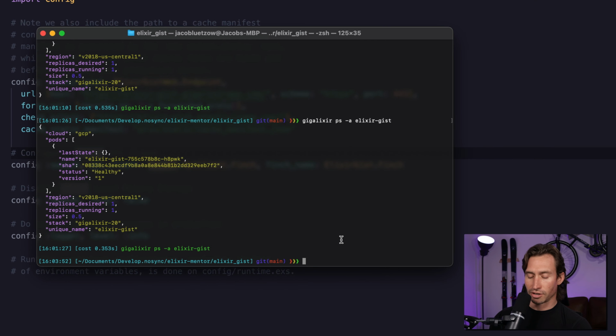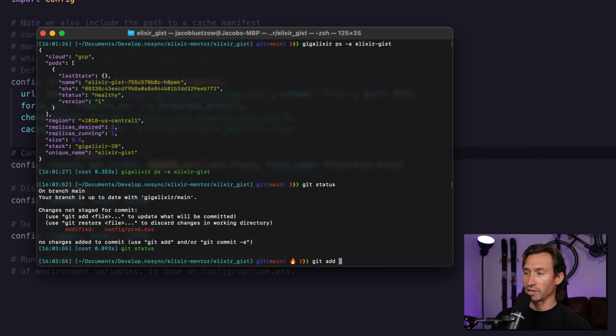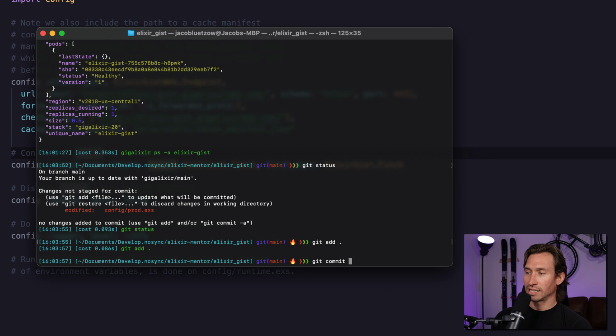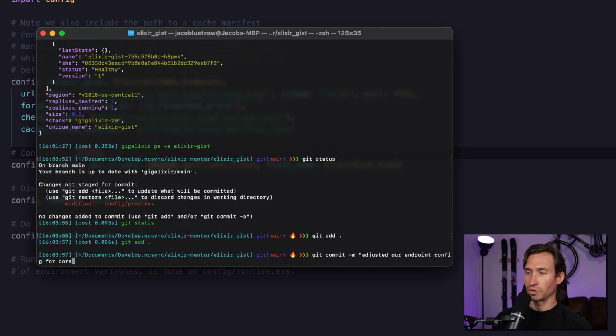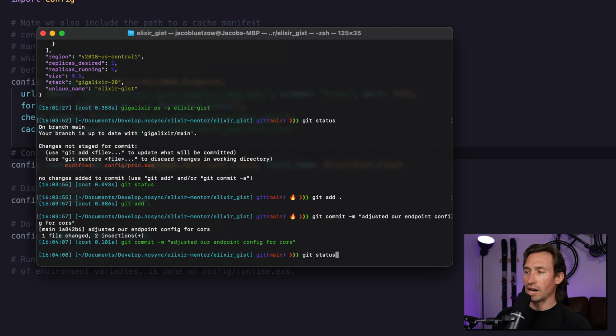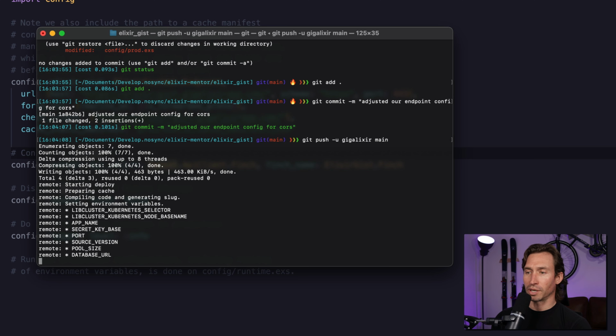And we are already on our main branch, which is kind of a naughty tactic. But I'm going to say go ahead and git add, git commit, and say we adjusted our endpoint config for CORS. And now if we go ahead and push to gigalixir main again, it will rebuild our project.